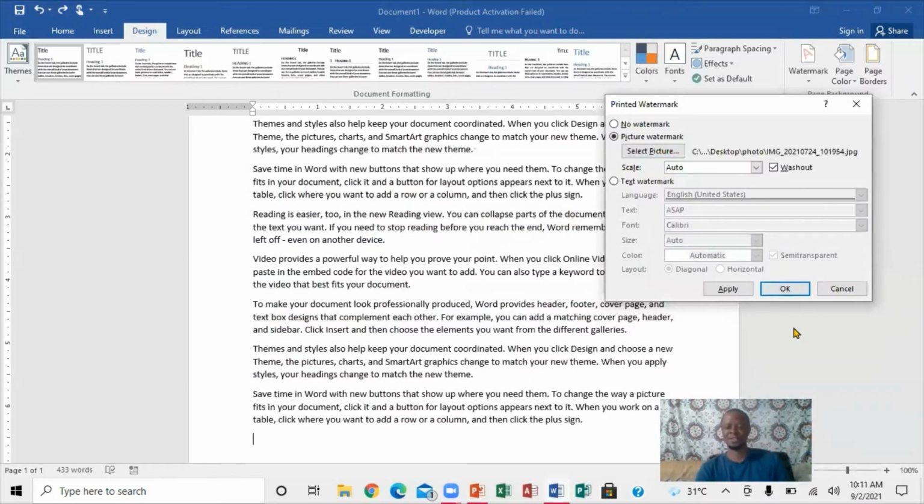Right, so when I click on Open, what will happen? You notice this Washout, you will see the picture appear if you have Washout checked. So you're going to click right here and check that. And if you notice right here, Scale is on Auto, you can come right here and put it at maybe 500 or 200 to adjust the size, and then you're going to click on Apply. When you click on Apply, what you will notice, let me close this here.